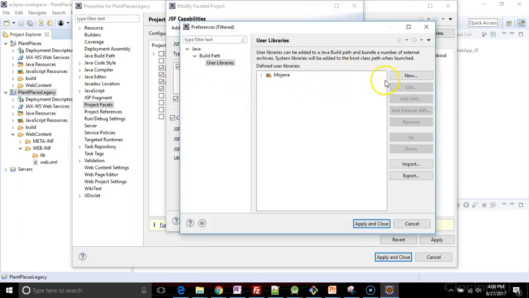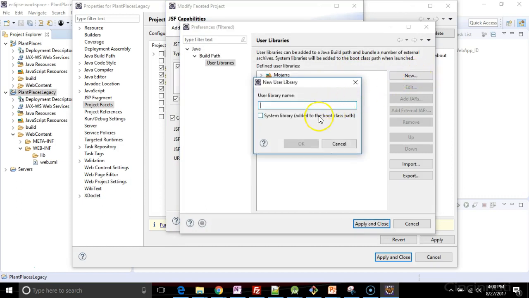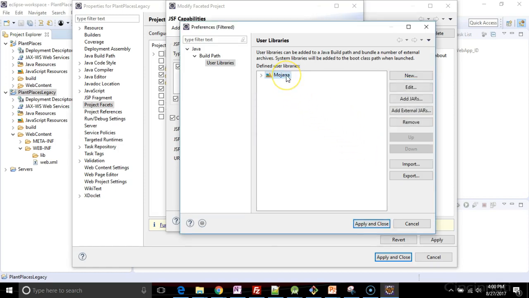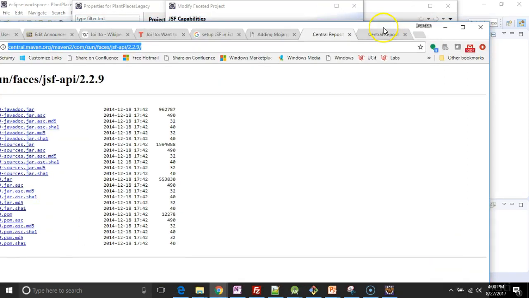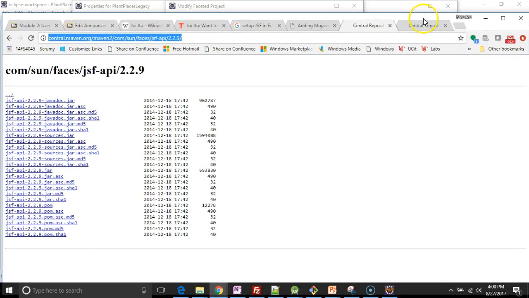I click on the library here. I choose new. I give it a name. In this case, I chose Mojarra, which I already have, so it won't let me do that again. But nonetheless, I get this thing called Mojarra. Next, I need to go to a couple of URLs that I'm going to put in the comments of this video. And in my case, I want JSF 2.2.9.